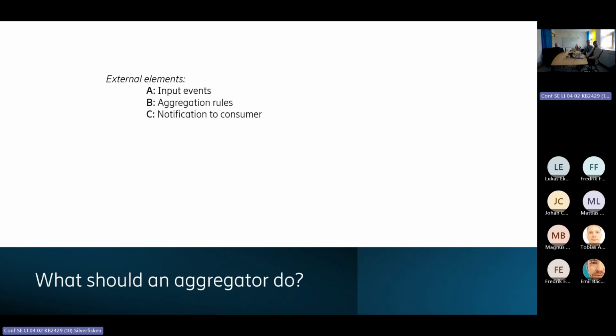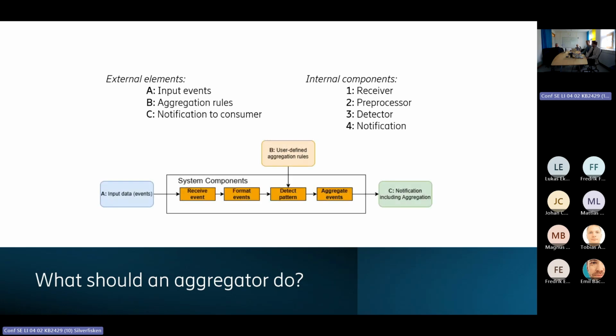To be able to handle these external elements, we need to create internal components. In this case, we need a receiver for input events. We need a preprocessor to process the events into a better format, for example, for Neo4j, we need to format them as nodes and edges. Then we need a detector to detect patterns, and a notification system to send notifications to downstream components. And this is how a high-level architecture could look. It's basically a sequence of components within our system to be able to handle all of these elements.